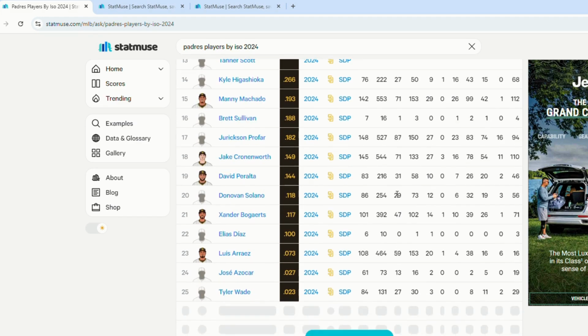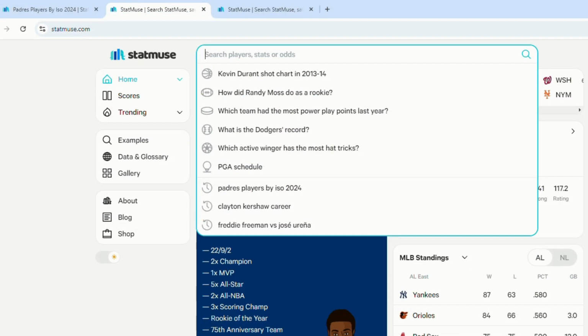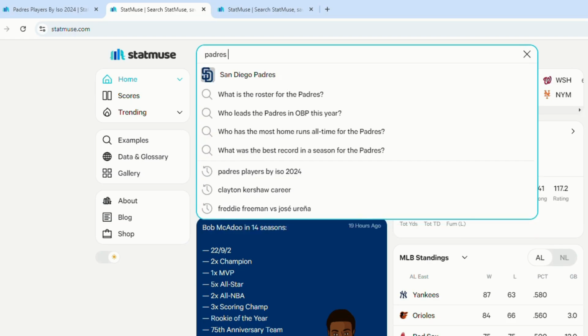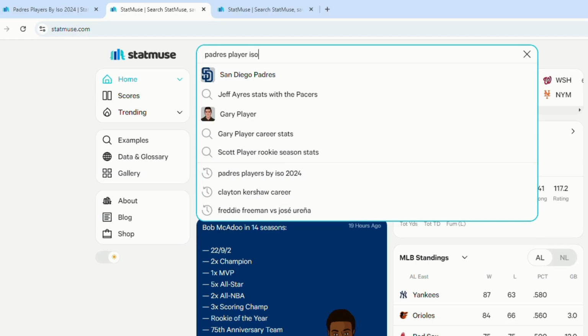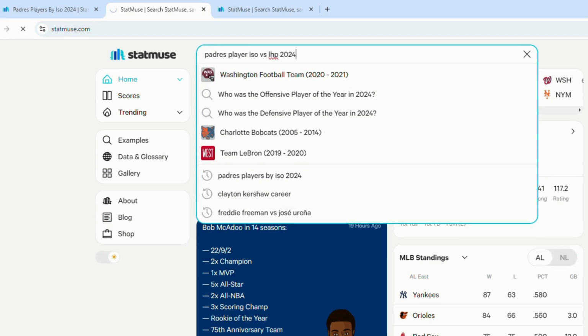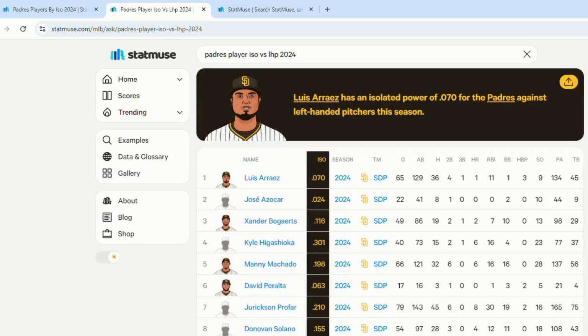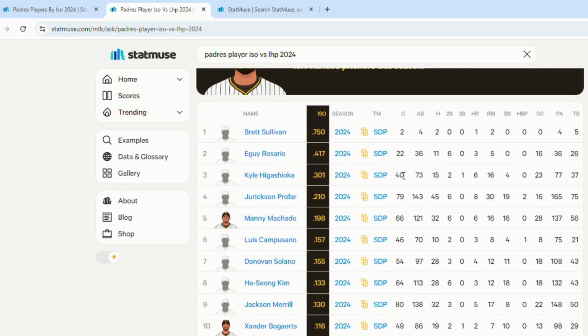This is great, but it doesn't help us with the actual matchup, so I'm going to go over to my second StatMuse tab and run back the same query with a little twist. Considering Kershaw is a lefty, I'm going to search for Padres player ISO against left-handed pitching in 2024 and see what we come up with. So here's where things really get interesting because the same 3 guys with good isolated power overall are also the same 3 guys that are popping against left-handed pitching.